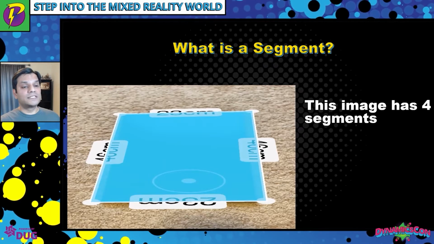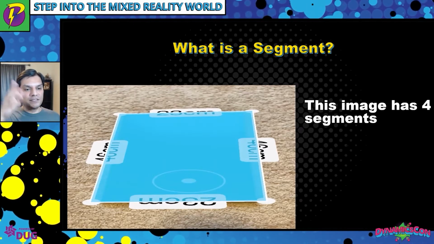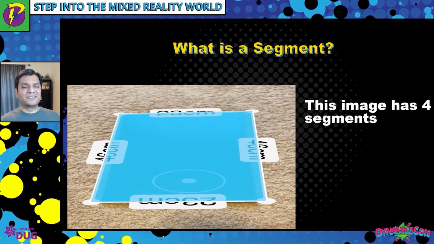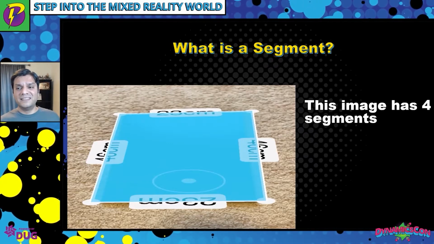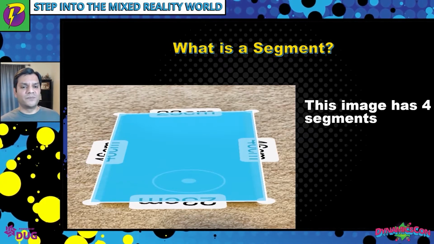If you see, it had 4 segments. So there's the top ones, there's the ones on each side, and there's the bottom. So it's kind of very simple. It's just another length, but that's what the whole concept is of segments over there.